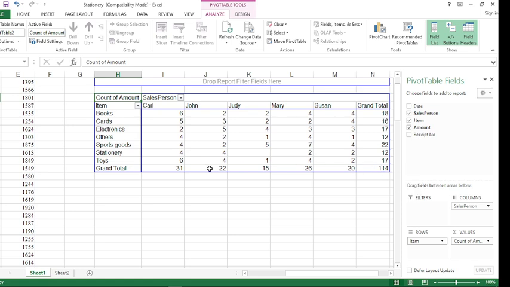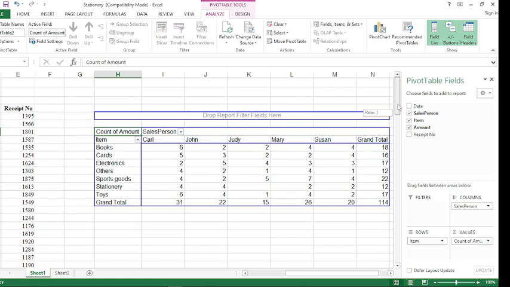So you can even tell the best salesperson who is Carl, followed by Mary, followed by John, etc. So that is how you go about pivot tables.